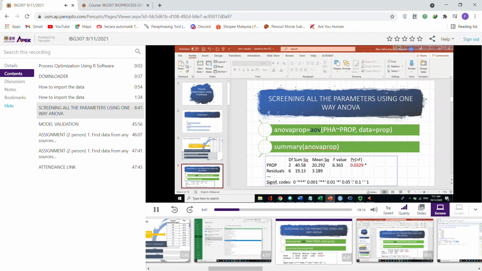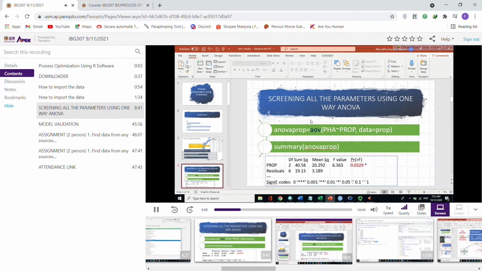The next thing you have to do is to screen all the parameters that you have using one-way ANOVA. You have to screen whether all the parameters are significant or not, because for the optimization you have to continue with the significant parameters. The insignificant parameters you can eliminate. So first you have to screen using one-way ANOVA. I will show how to do one-way ANOVA in RStudio.